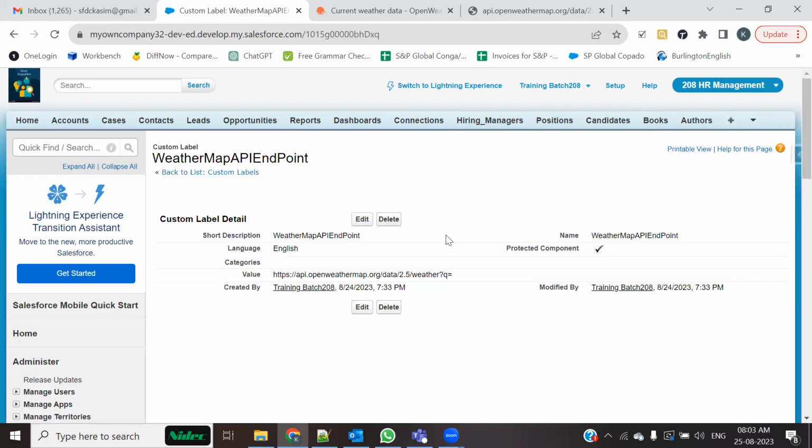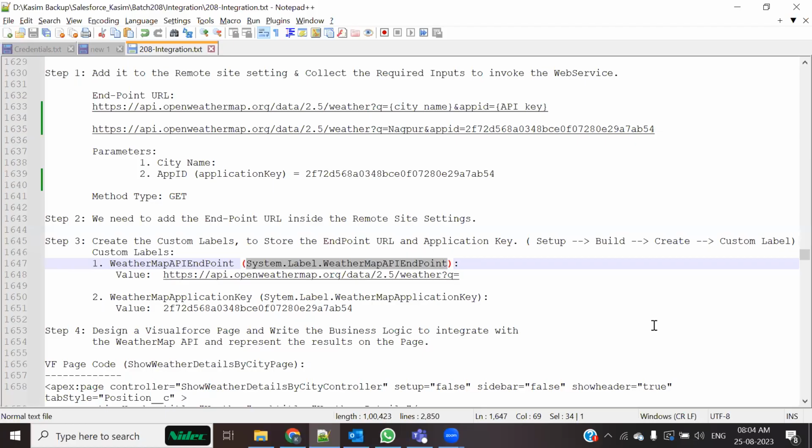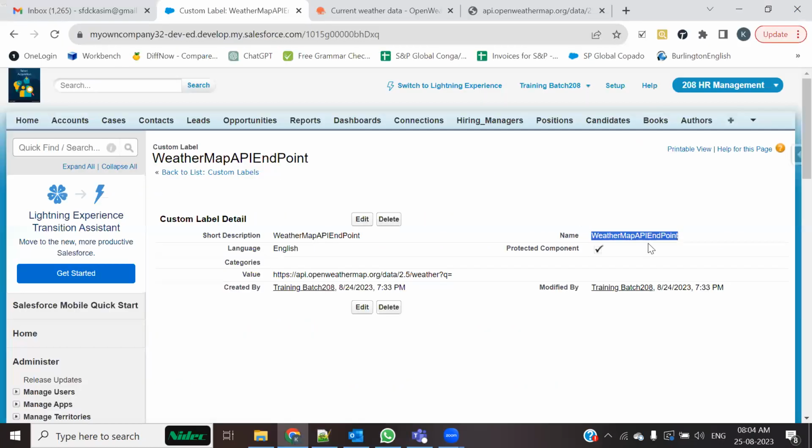I'll be saving this, और मुझे यहाँ से ये copy कर लेना, because this is something which you would be required to write down in the program. So weather map API endpoint, ठीक है. तो inside your program, wherever, ध्यान से सुनिए, wherever you would require this URL, आपको जहां कहीं भी इस URL की जरूरत है, that you can take with a statement, and you have to write down this Apex statement, label dot the name of the label. What is the name of the label? Weather map API endpoint URL, ये वाला, ठीक है.